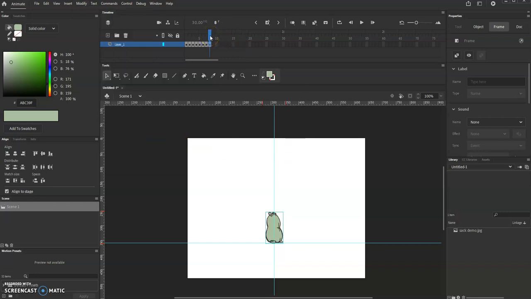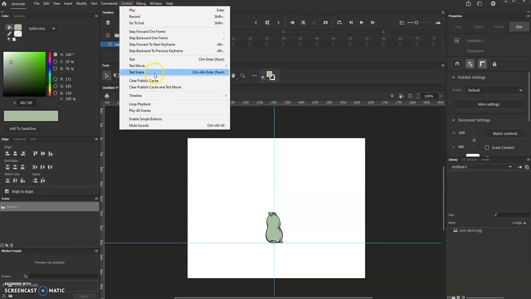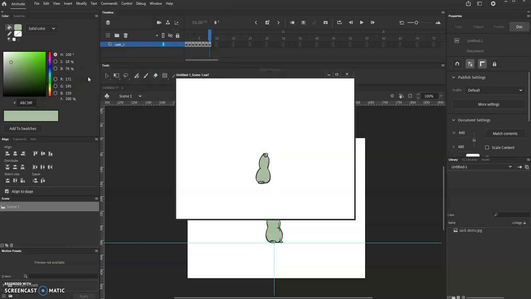So now if I grab my scrub bar here and drag through it, we can see that the character looks like it's going through almost a full turn. See? So front, 3/4, profile, 3/4 back, back, and then we have 3/4 opposite direction, profile opposite direction, and 3/4 front opposite direction. Now, if I go and test this by going to Control and Test Scene, there's my sack. He's spinning away, and he looks great. Of course, he's going a little fast, but we can go ahead and slow him down.